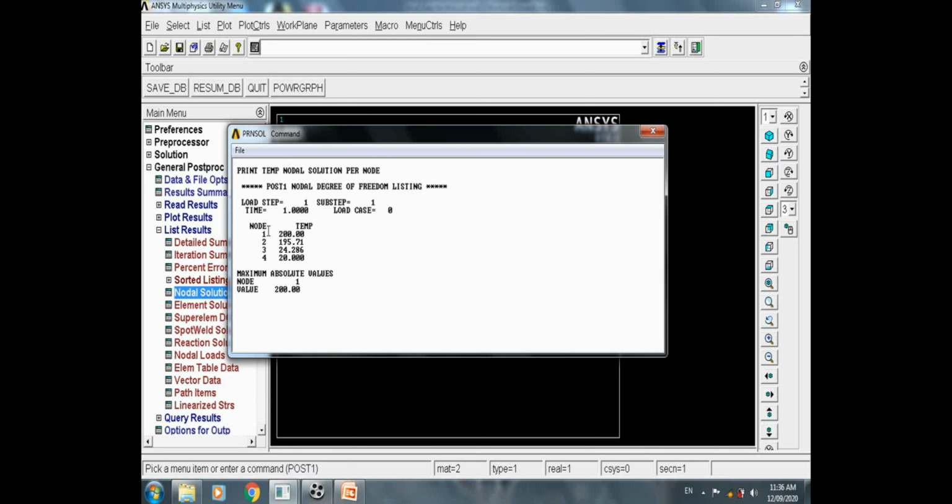Now the temperature at first node is given, that is 200. Temperature at second node is 195.71, temperature at third node is 24.286 and temperature at fourth node is 20. So these results are similar to what we have calculated using the analytical or theoretical method for the temperature at T2 node and T3 node.